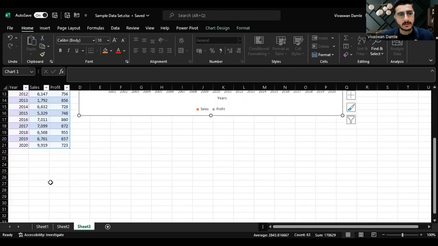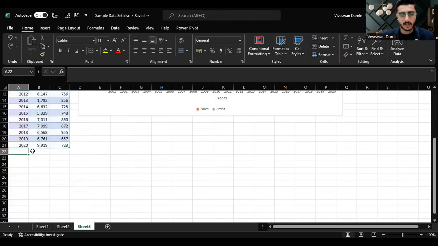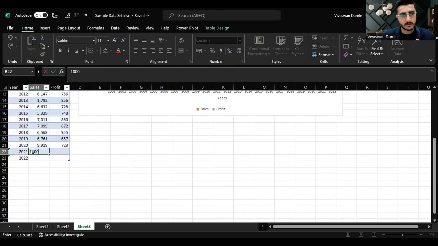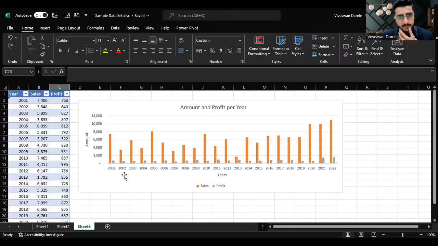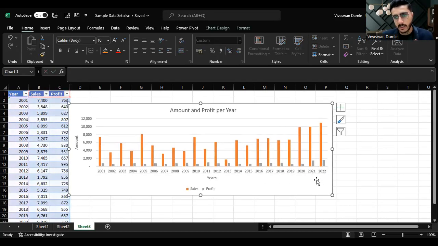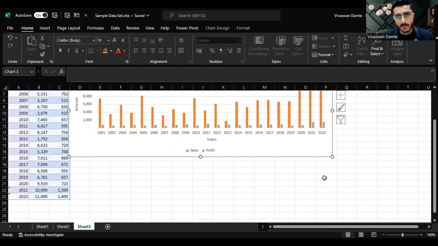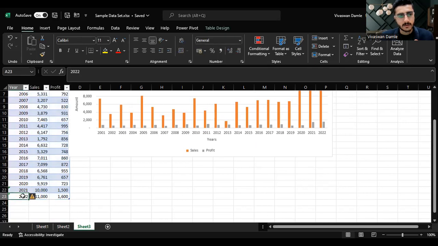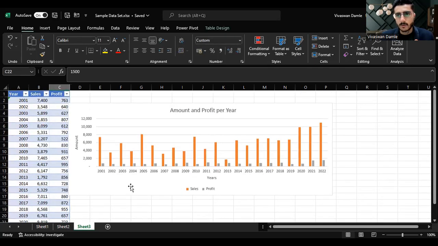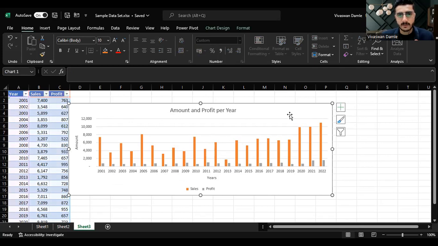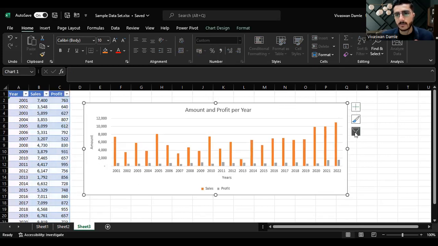So now if you see this, then this chart is based on this table. Now if I add 2021, 2022, 10,000, 11,000, 1,500, 1,600. Now these two columns are automatically being updated over here, 2021 and 2022. Right? So whenever a reference is given to a table and the table updates, whatever the reference is given to, that also gets updated automatically, whether it is a pivot table or a chart or anything else.